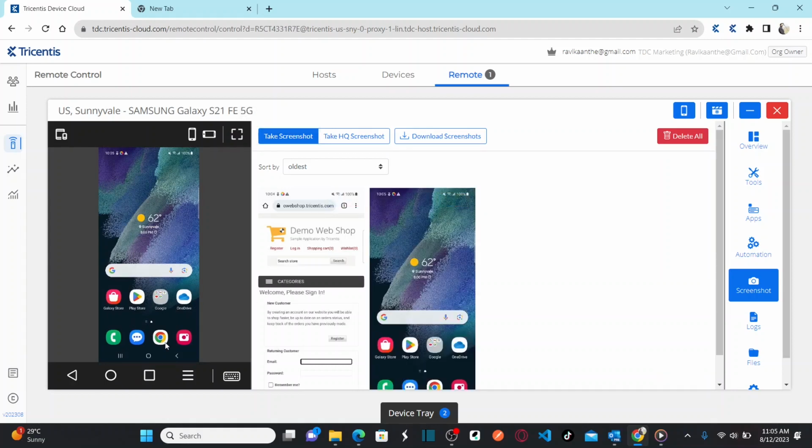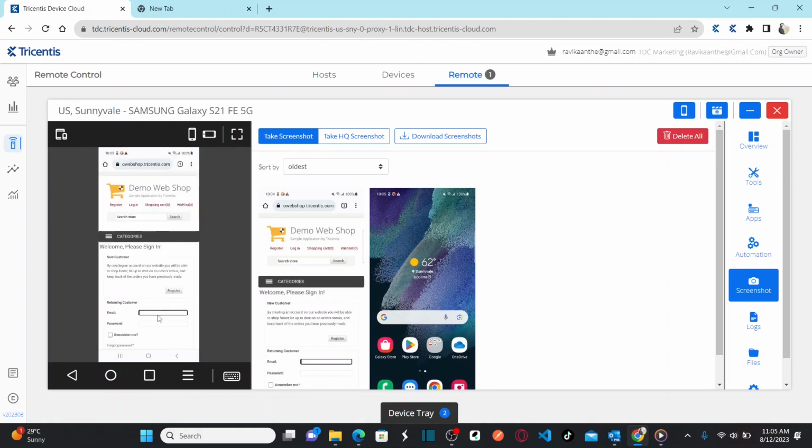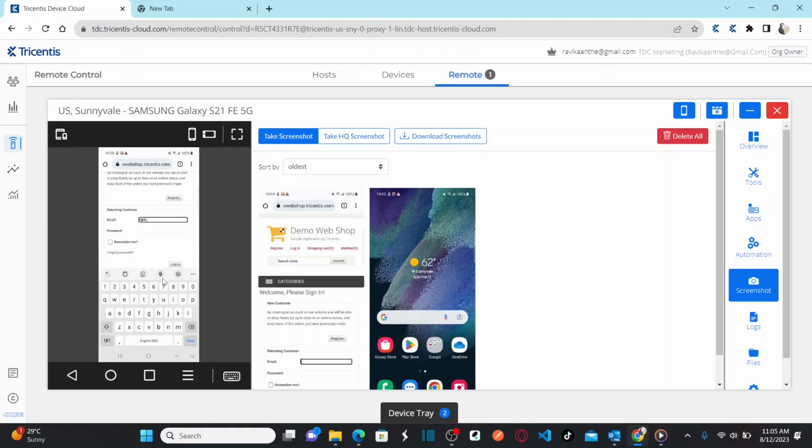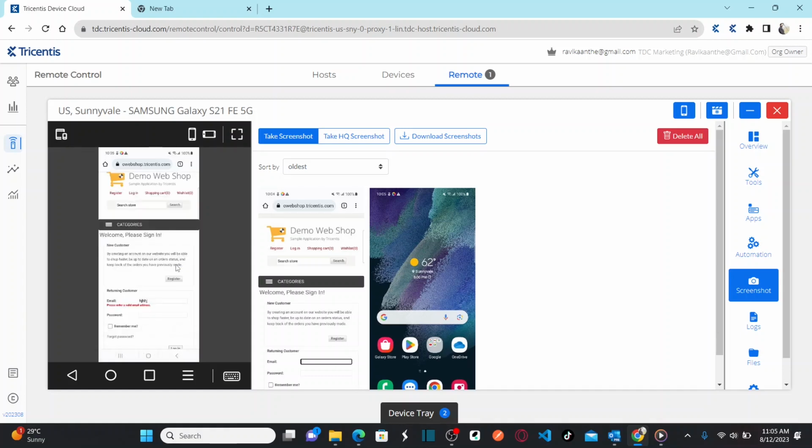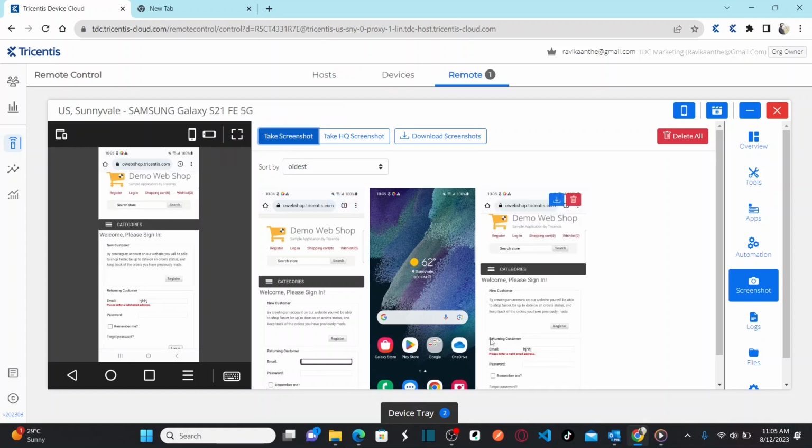So if you find a bug, let's say you logged in here, you found a bug. Okay, you entered your username and then you hit login, you are expecting some error message. Let's say this is not as expected, you can simply take a screenshot. That's it. So that's the advantage. So this is all about your remote control section. If you see, this is your remote control section, correct?